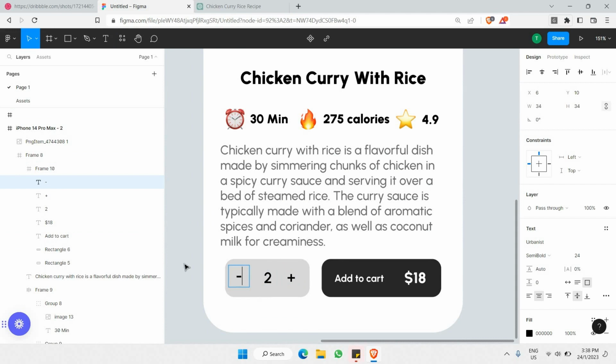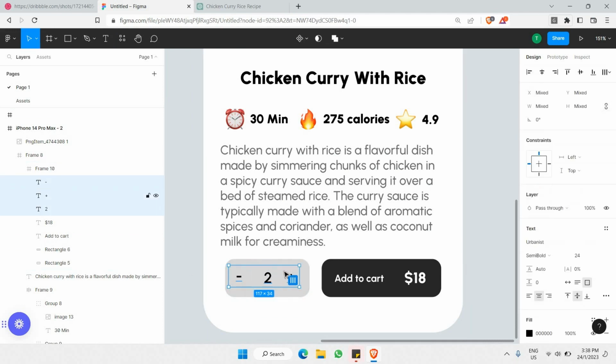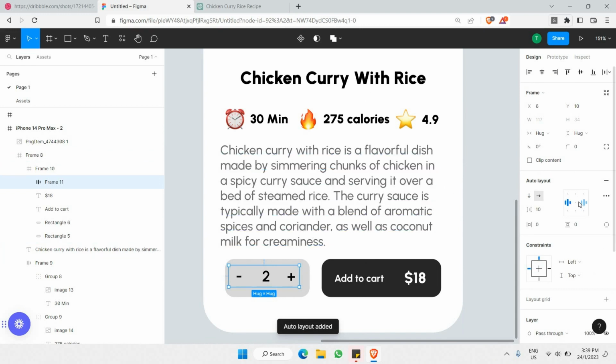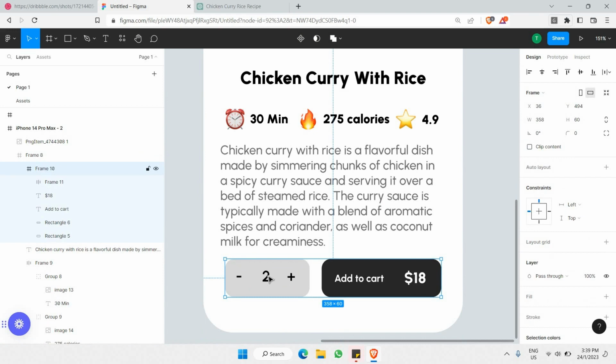In this case, I have to add minus. In this case, I can select all three of this particular item here. Select all 3 of them. I can actually make them into one group, and that particular group can be added into auto layout so that we are able to align to the center like this. And there you go.